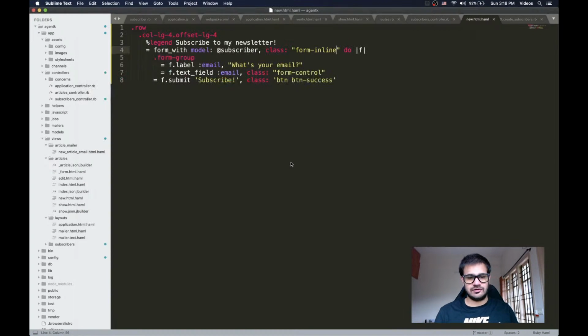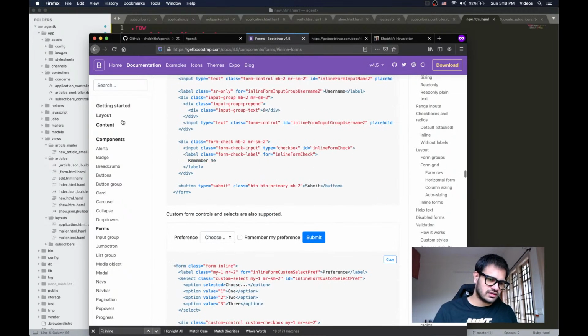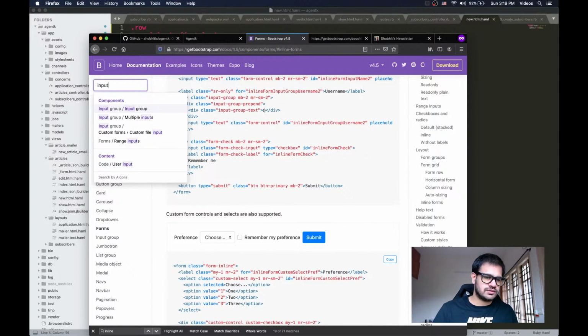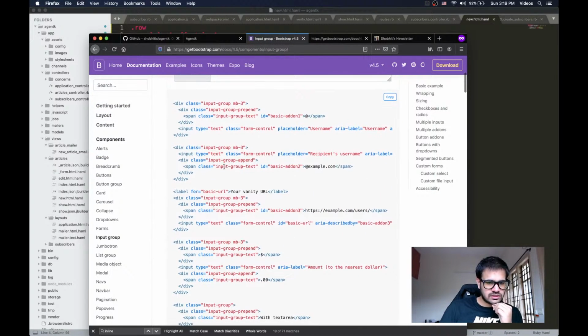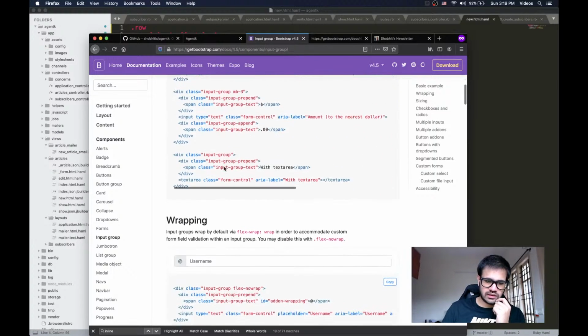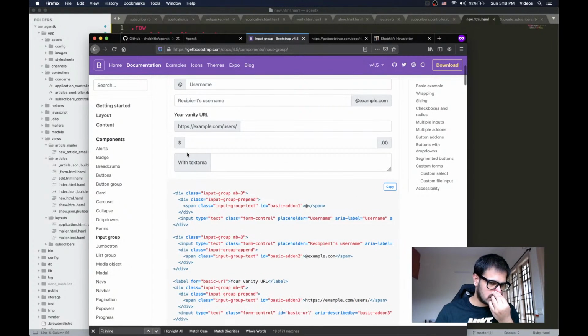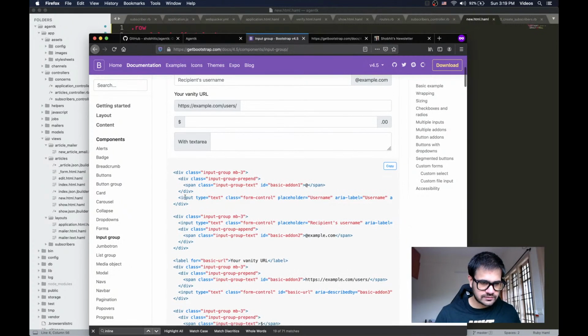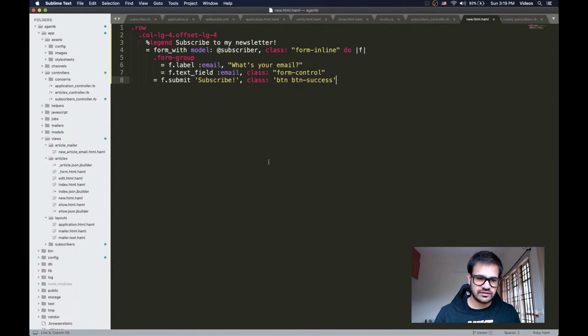And it does not look nice. Why does it not look nice? Because it's not supposed to look nice. It needs to be an input group. Yeah, it needs to be an input group. And if I use an input group, what does it look like? Let's see. I want to use an input group on the right side. So this is the one on right side.